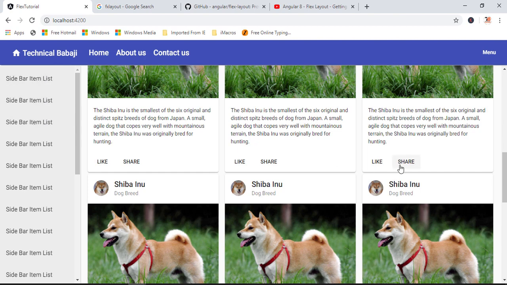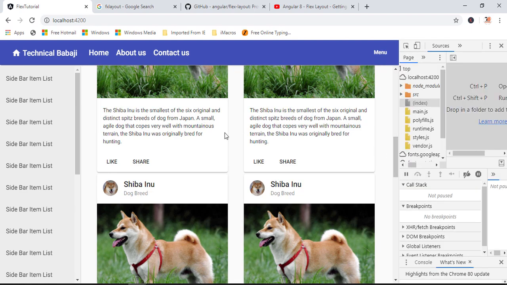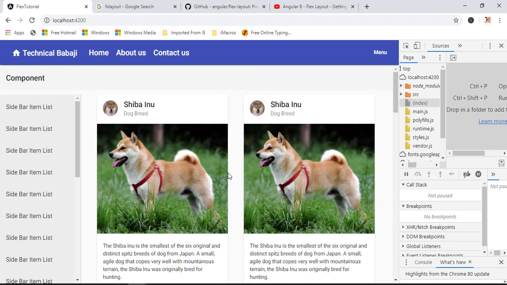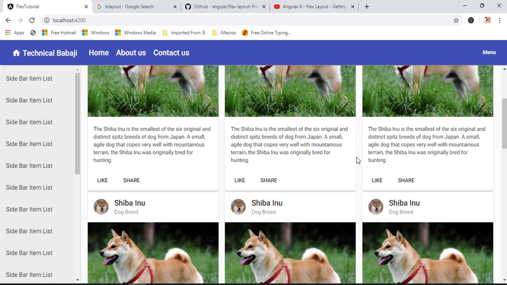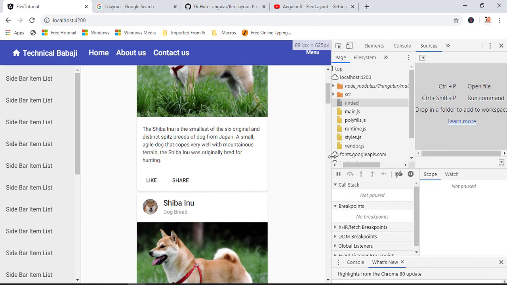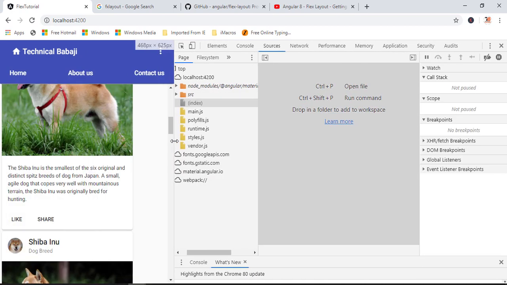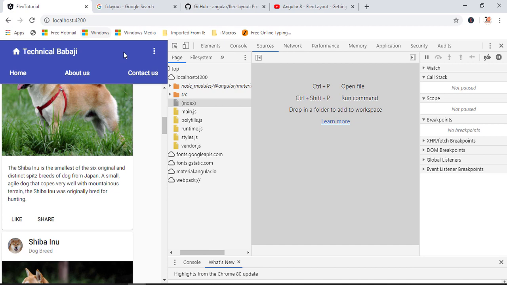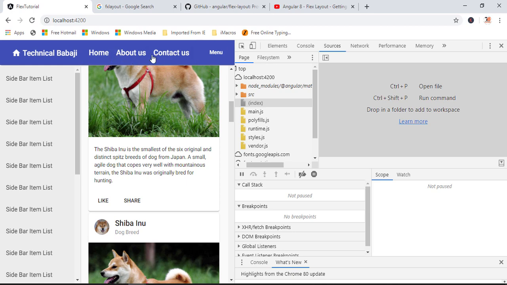Now let me show you how it will behave in different breakpoints. So when I move to the smaller device, you can see automatically two items showing side by side. When it was in the big screen, 3 items were showing. Now when I move to the smaller device, you can see only 1 item is showing. Now if I move to the small device, then you can see the item is coming in the next line. Like here you can see it's coming in one line.